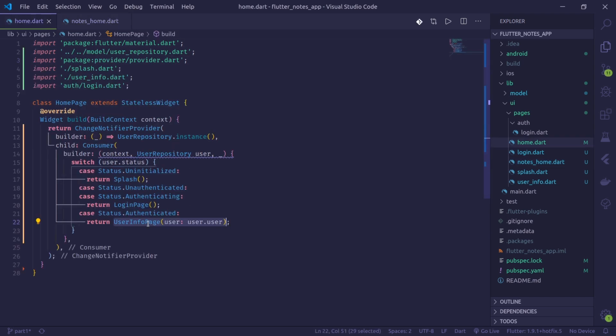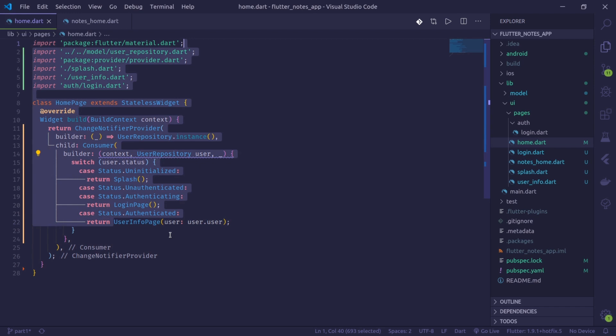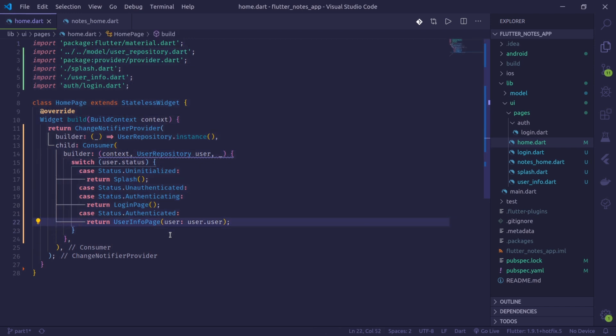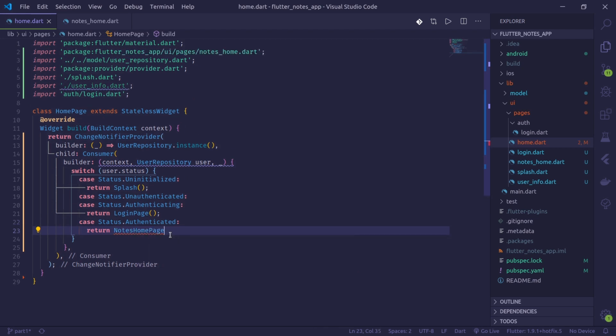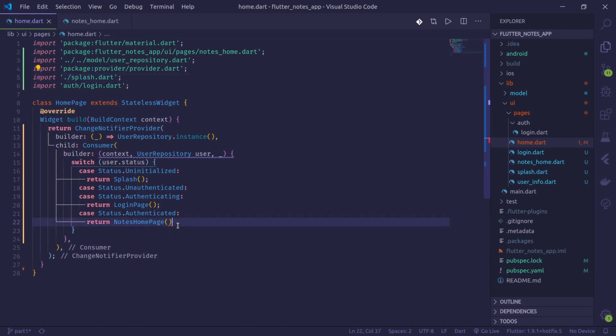Okay. And here, instead of user info page, let's just use notes home page. Okay, so now we have Notes home page when successfully logged in, authenticated.